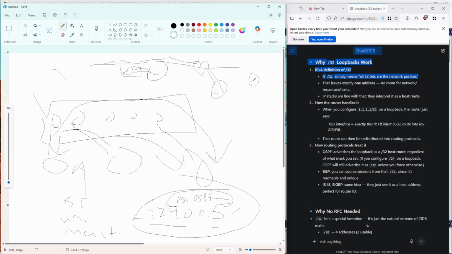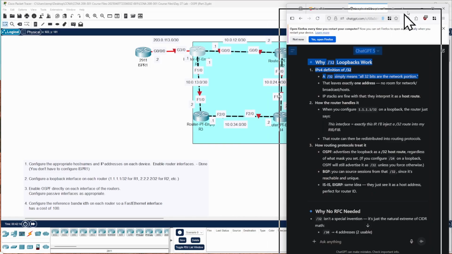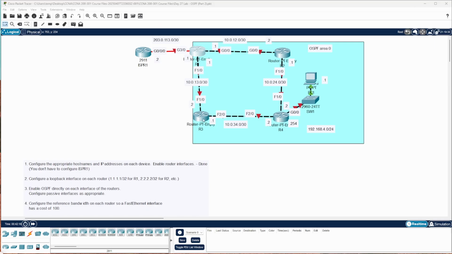This guy's just cranky. He doesn't want to grab it because he isn't running OSPF or something's broken. He's just having a bad day. So we'll leave him alone. But okay, so that's loopback interfaces.